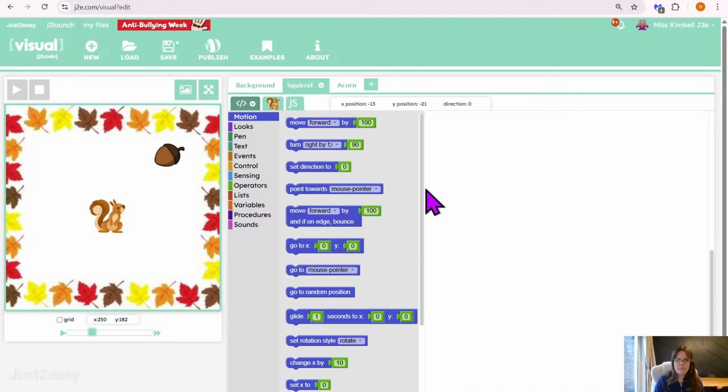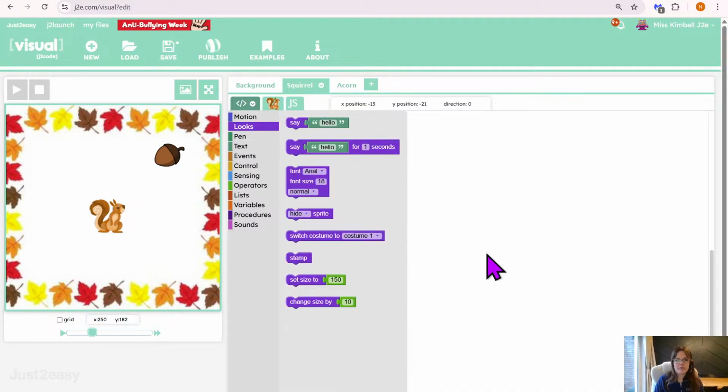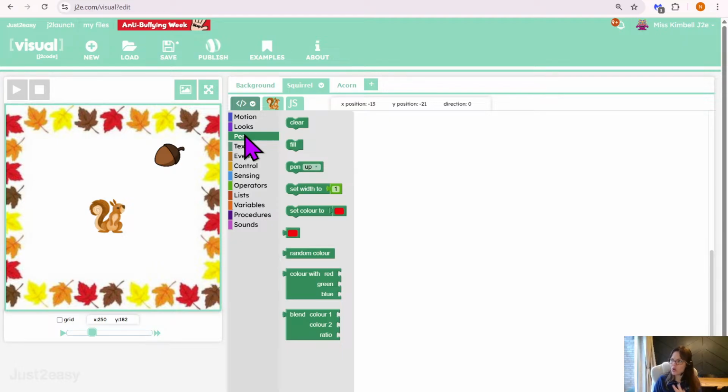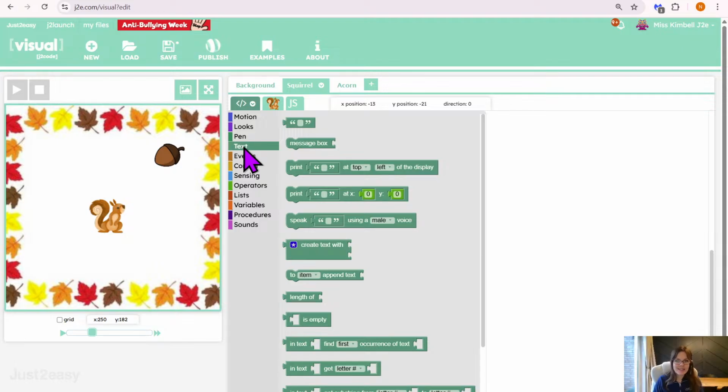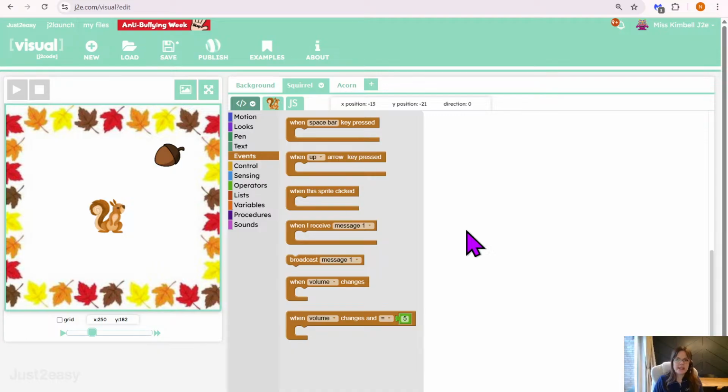Okay, so we've got motion, we've got looks. So these are things that change how the sprite looks. It might be a speech bubble that comes up. You can adjust the font of that speech bubble. You can create character costumes, and you can set sizes and that kind of thing. We've got the pen, so you can draw onto your page. We're not going to use that today, but you could. Text, so again, that gives text boxes, and we can change how those text boxes look.